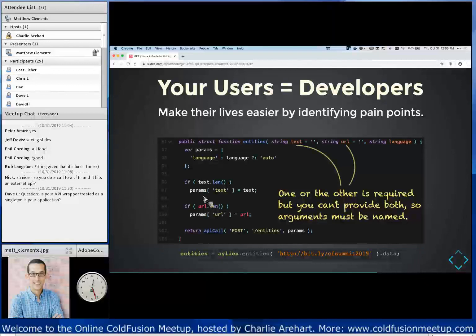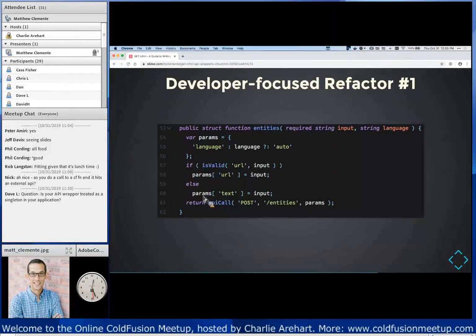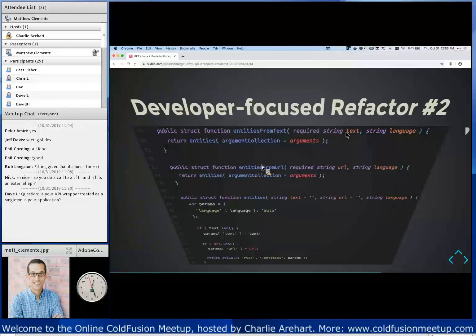So one of the things that you could do, and I'm not saying this is the best way, but one approach you can do to make that easier is don't do text and URL arguments. Just have one single string argument. If it's a valid URL, then set the URL param. If it's not a valid URL, set text. And that way, when a developer is using this, they can pass in either text or a URL, and your wrapper takes care of it. Now, you might not like that because that kind of deviates from the structure of the endpoint.